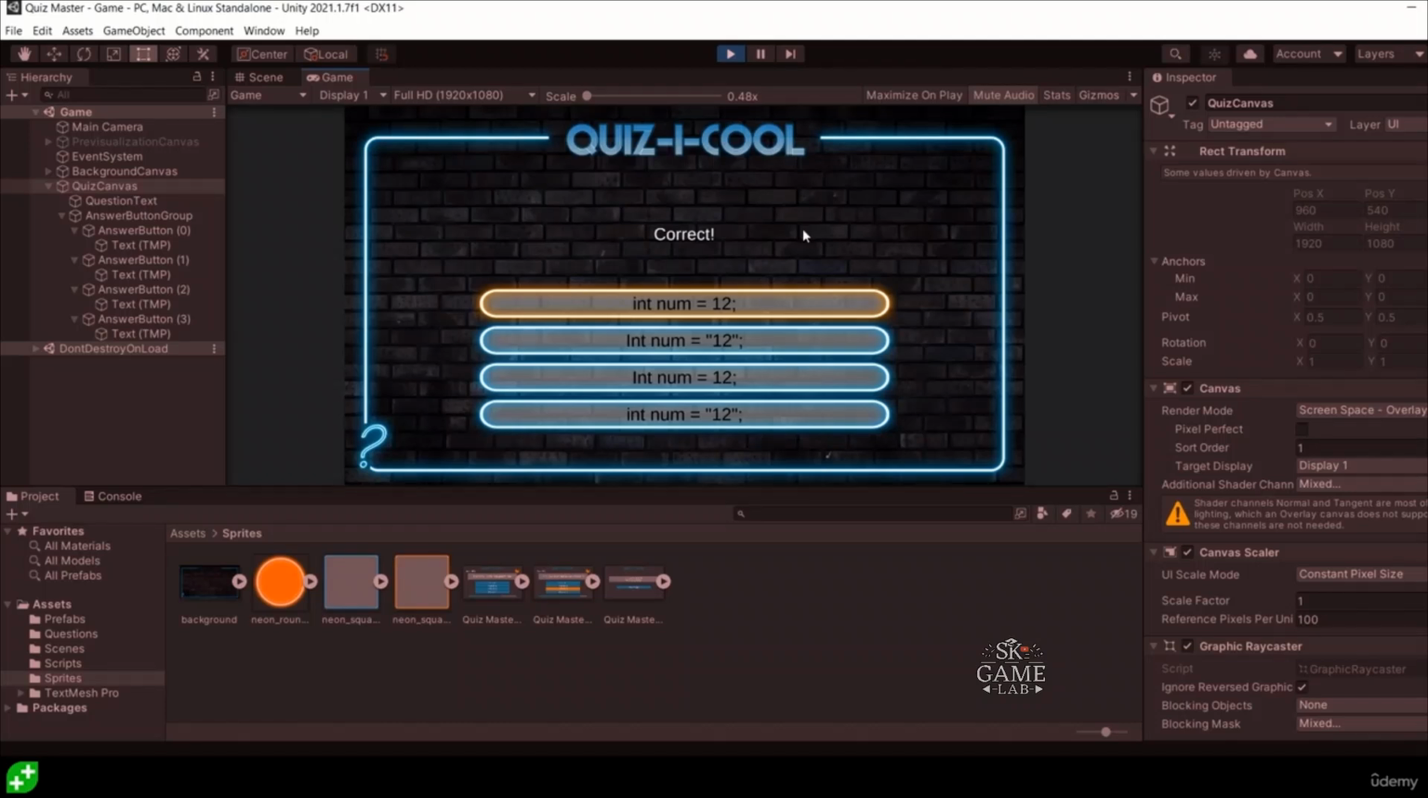So in the next lecture, we're going to look at how to disable our buttons once we've selected an answer, and then re-enable them when a new question is presented. So I'll see you there.